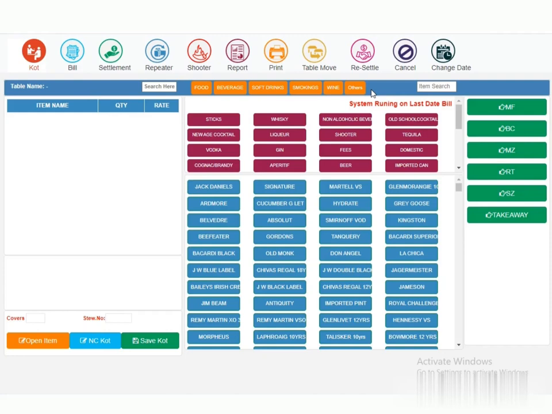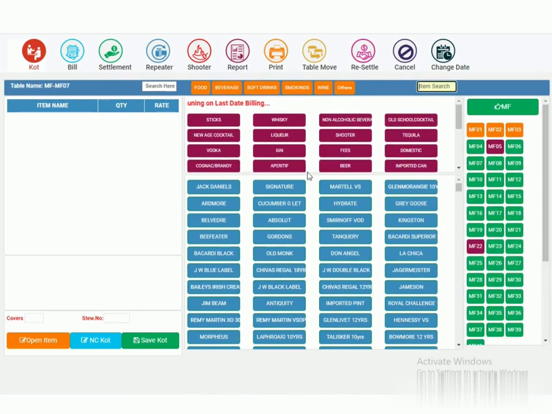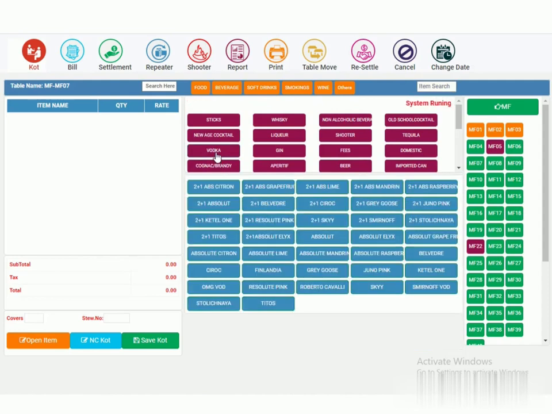For saving as NC KOT, click on KOT, click on MF and select the table number. Now add the item name and its quantity. The rate will automatically fill up according to the item name and quantity. Enter the number of persons at the table in covers. Enter the steward number. Click on the NC KOT option.